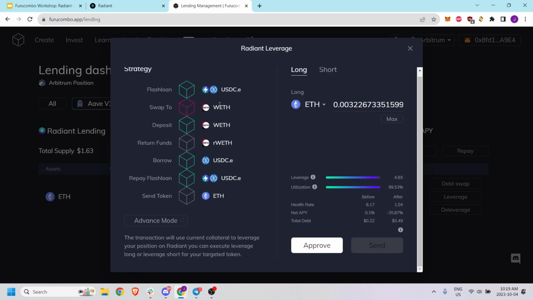So on the left here, this just shows you the strategy. You are using flash loans to boost your position here. What it's going to do is take USDC, swap it to wrapped ETH, deposit wrapped ETH, and return the RETH token, which is just the proof of deposit. You're going to borrow the USDC again, repay that flash loan, and then send the extra ETH to the wallet, basically.